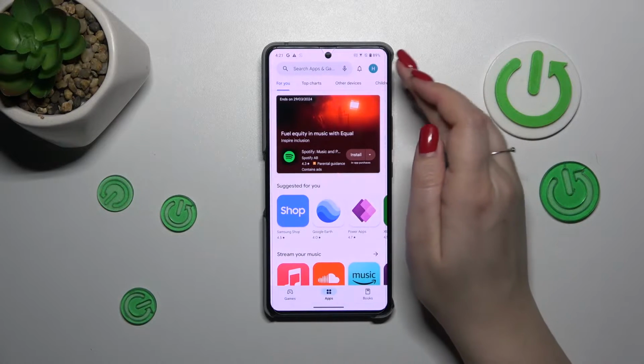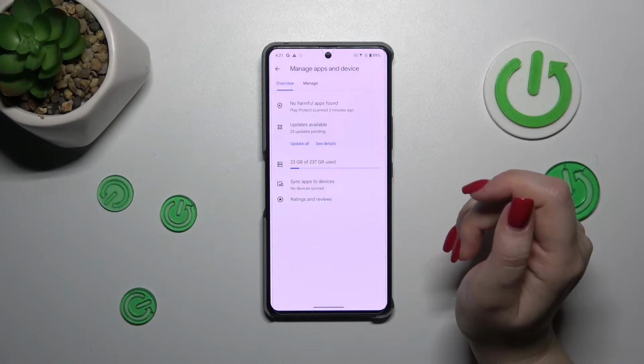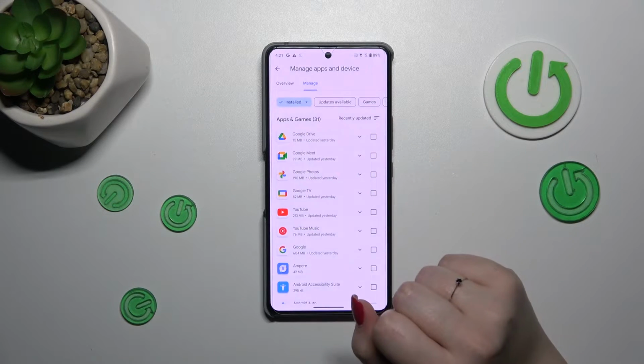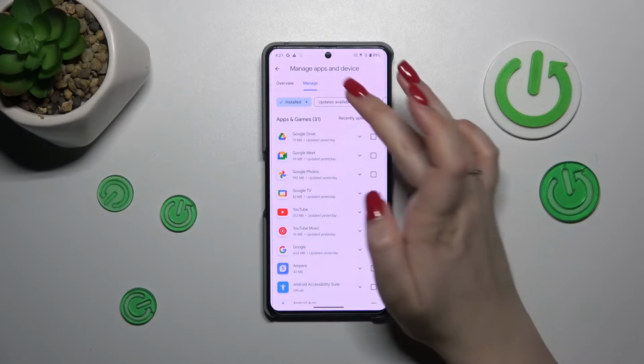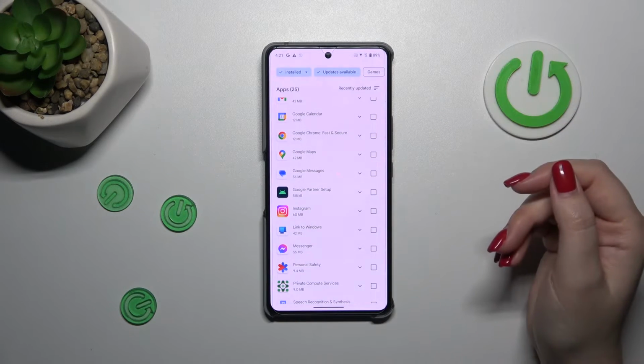So all we have to do right now is to simply tap on the circle, which is your account, and tap on Manage Apps and Device. Then let's tap on Manage, and as you can see, here we've got the list of all currently installed apps, and we have to tap on updates available to check which one we can update.